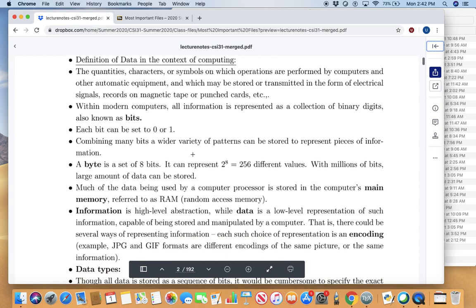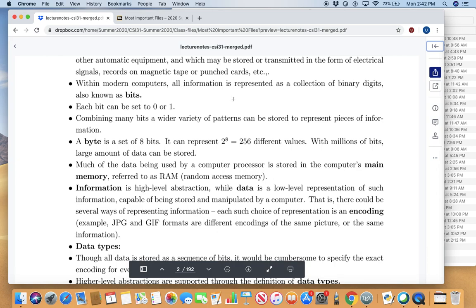That's your data. Within modern computers, all information is represented as a collection of binary digits. Binary digits are known as bits in short. What is a bit? Well, you have two digits, 0 and 1. That's it. So you are in base 2. That's what binary digit means, base 2. Combining many bits, a wider variety of patterns can be stored to represent pieces of information.